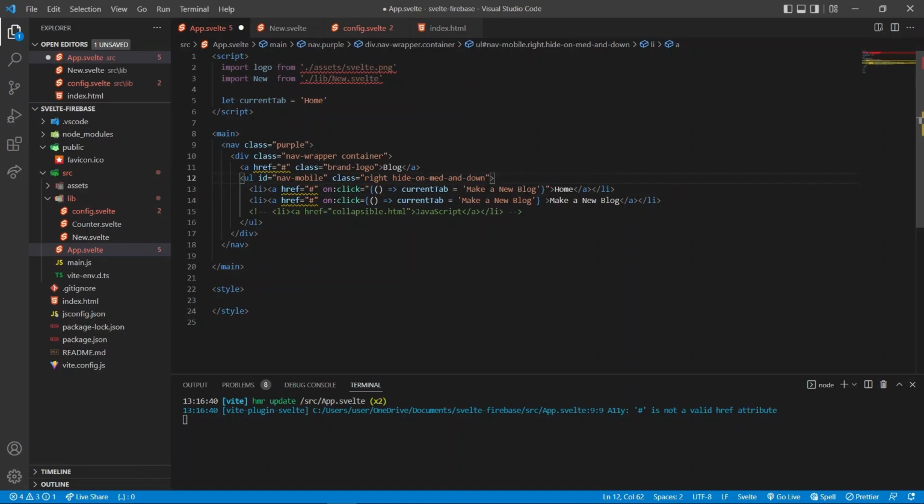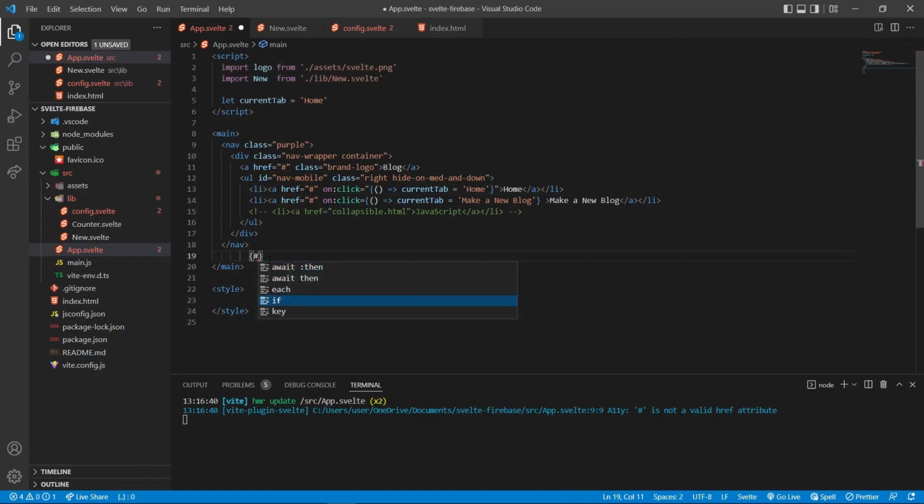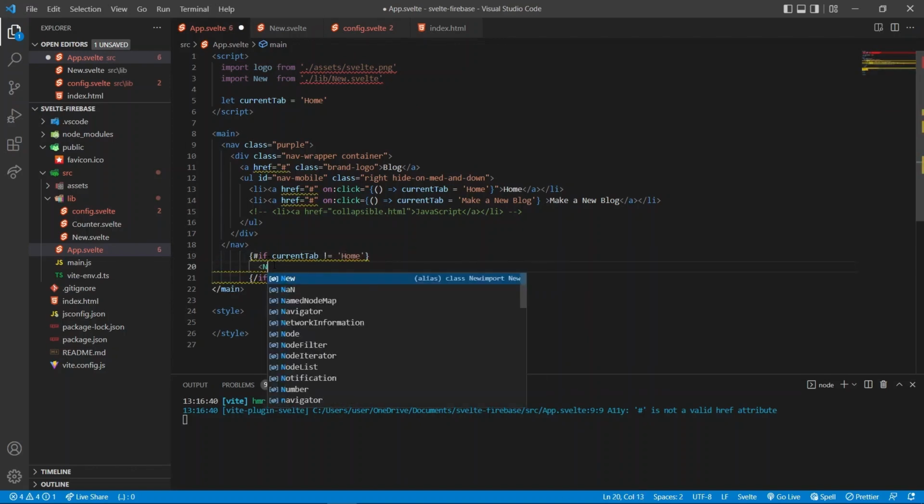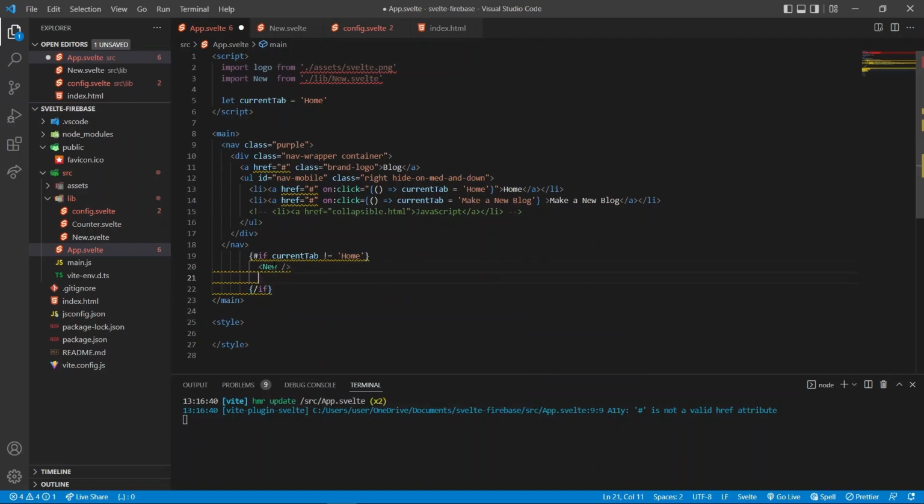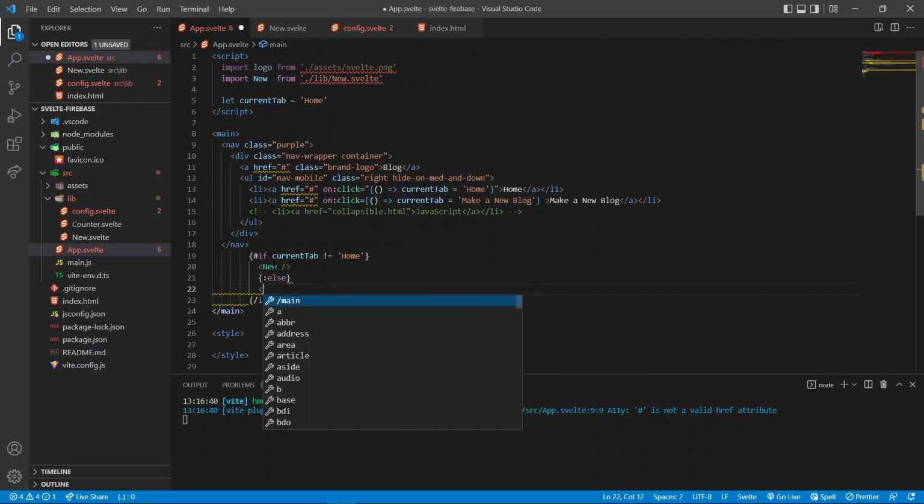Okay, we're gonna set this to home. So what I'm gonna do, we're gonna run an if check here. If current tab is not equal to home, that means it's at the new. So we're gonna render out new like this. Then else, we're just gonna render out home.